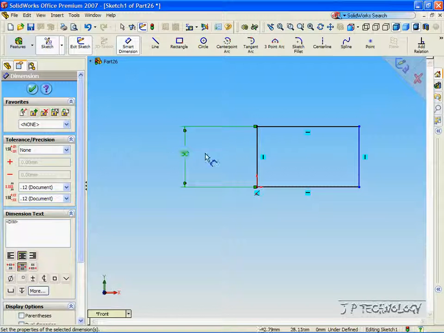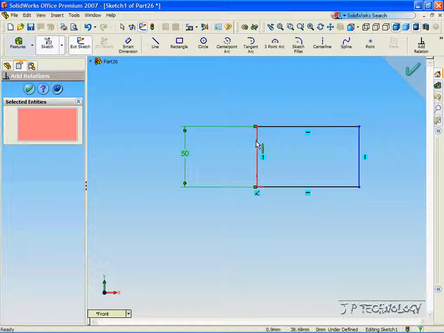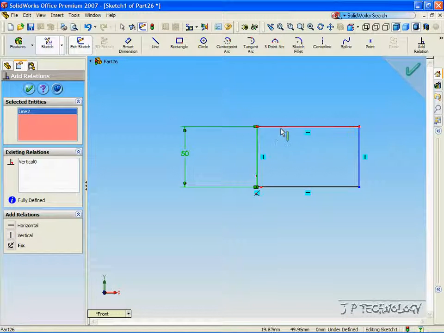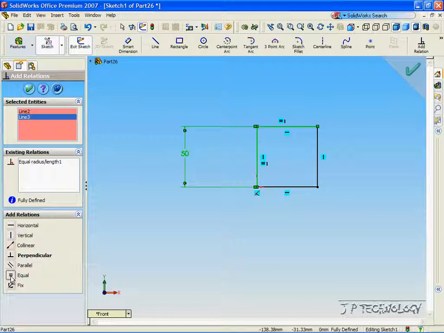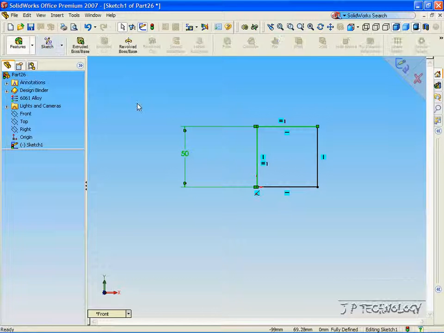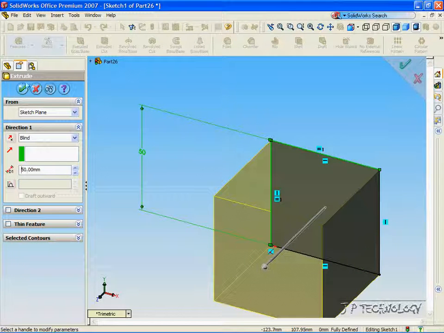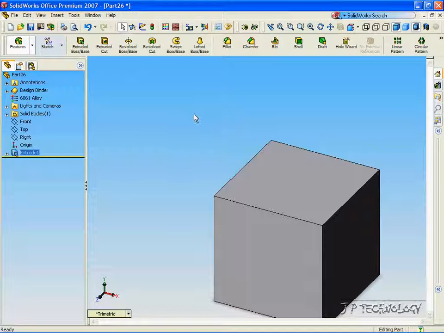Click OK. Now let's click the Add Relation button and click the line that we just dimensioned and a line that's perpendicular to that, and let's make them equal. Click OK. Now to extrude it out, let's click Feature, let's click Extrude, and we'll extrude it out 50 millimeters. Click OK. And now we've created our perfect square to work with.